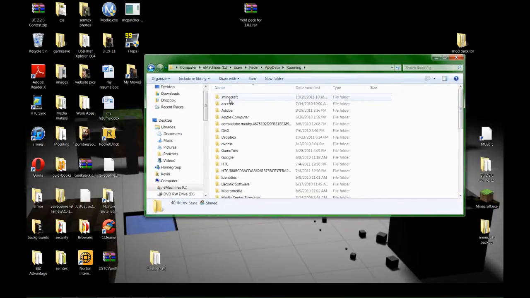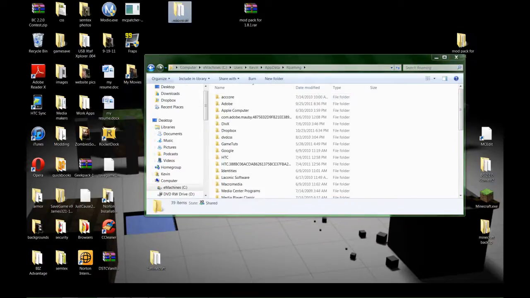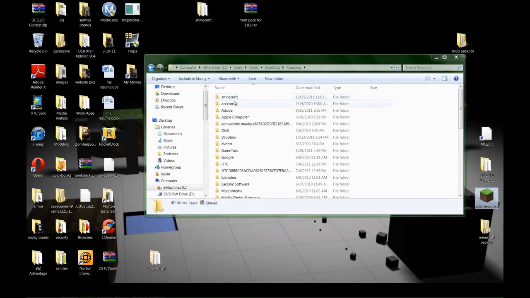First thing you want to do, take your Minecraft folder and drag it to your desktop. This will be your backup in case, while you're doing this, everything just goes to shit. You can always just drag that one back in here. Start up Minecraft. It's going to generate a new Minecraft folder.